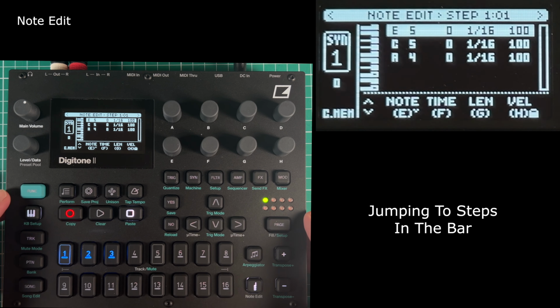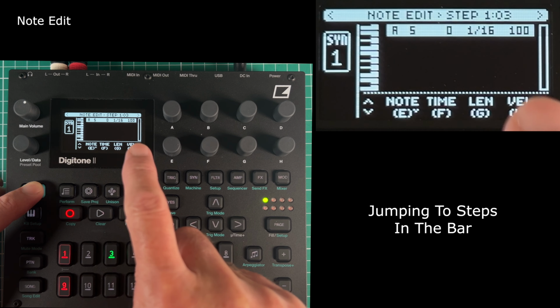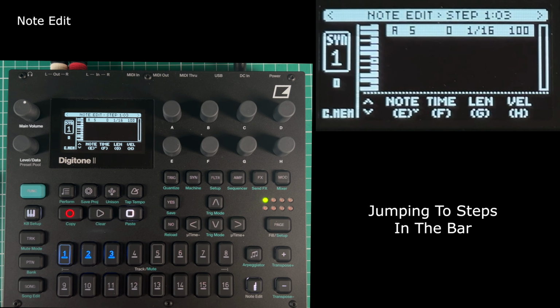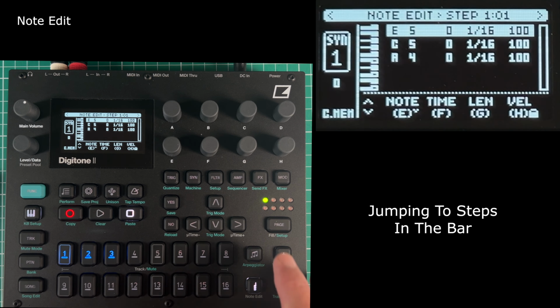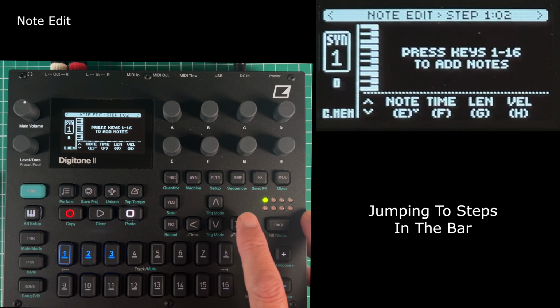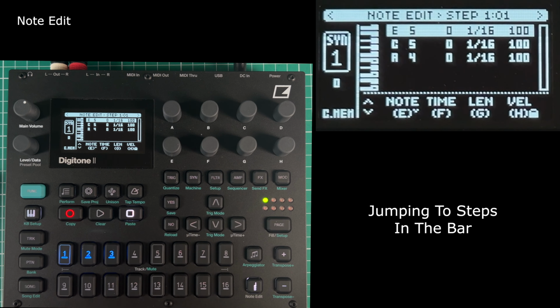So if you want to go to a step that's got something recorded on it, hold function and right arrow. Now I've got a single note on step 3 out of the 16, and it's this note of A5. Now let's just go back to our first step. By the way, if you just hold the right arrow, you just go step by step, and if there's nothing recorded on that step, it says press keys 1 to 16 to add notes. See, there's something there, nothing there, chord there, etc. Let's go back to our first chord.